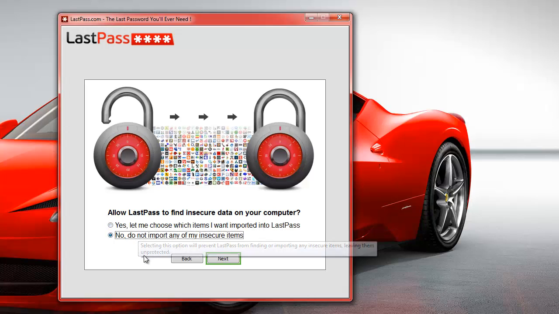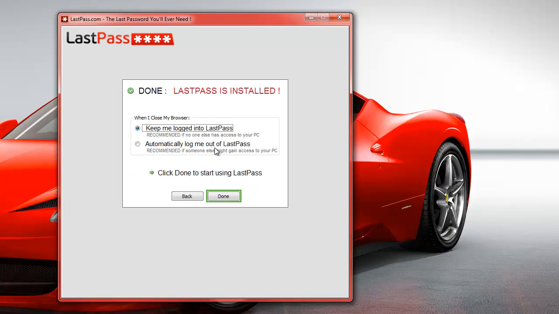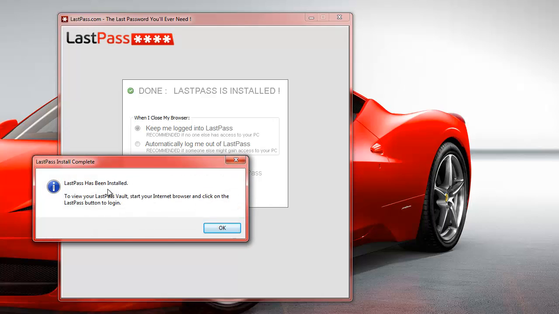I'm going to say do not import any insecure items into LastPass. I've already run this before because, like I said, I use it with Google Chrome. If this is your first time, I would suggest choosing yes. It's going to find any insecure items in your browsers and then ask if they can import them into your LastPass account, which would be great. I did it the first time. So done. LastPass is installed. When I close my browser, keep me logged into LastPass. LastPass has been installed.